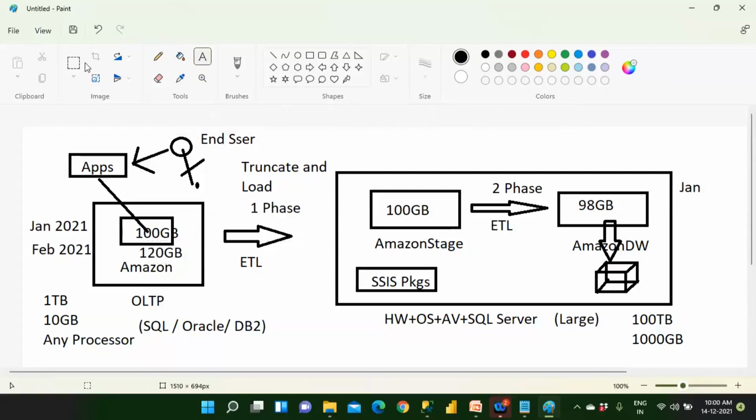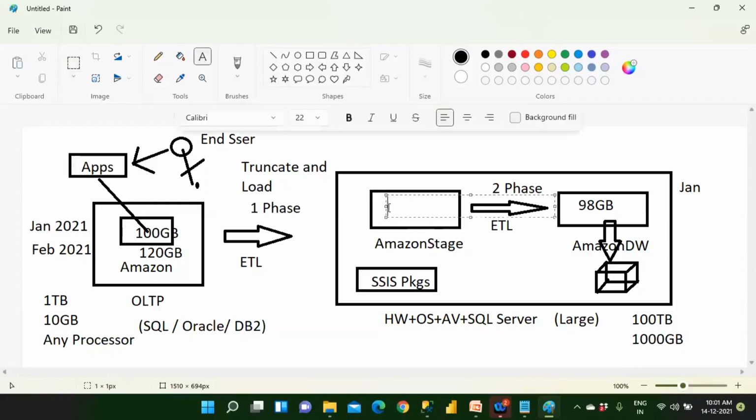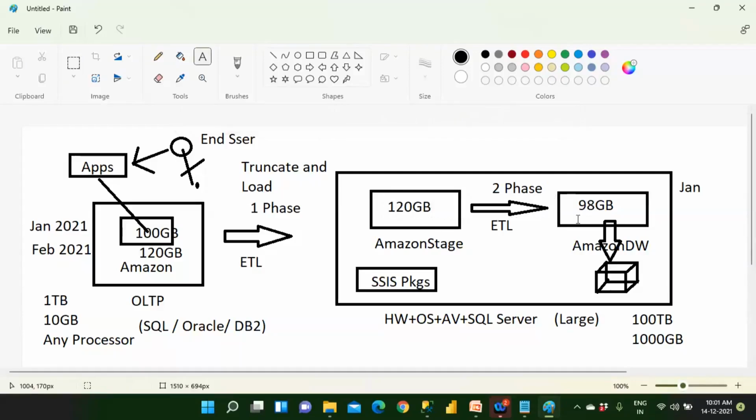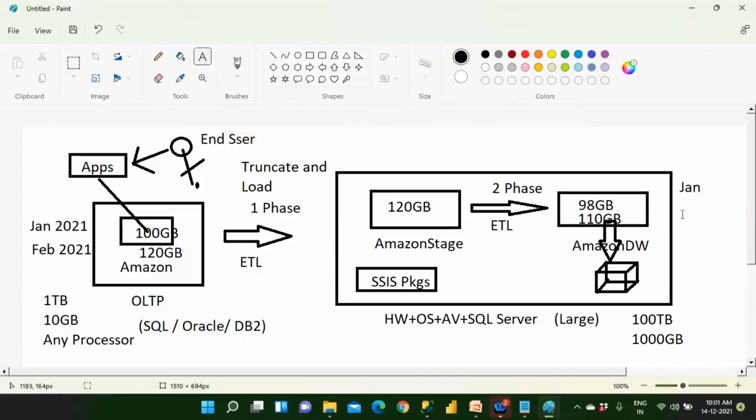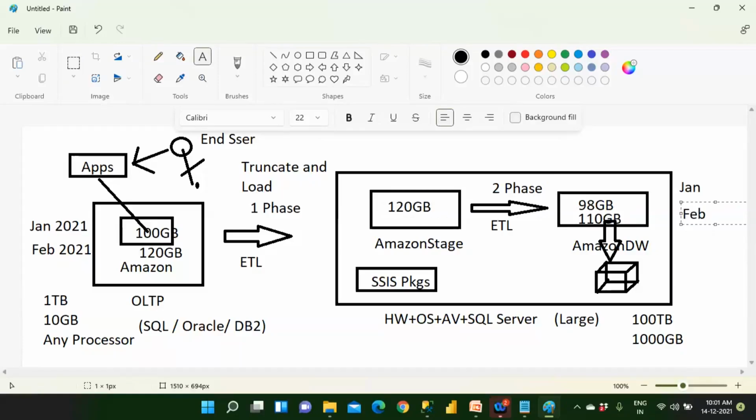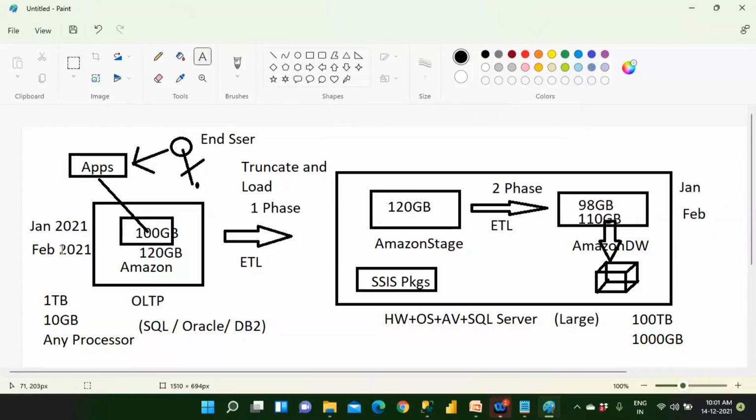So this time you delete all the data from here and load 120 GB of data into the staging. Staging is temporary; nobody is going to keep the data. 120 GB is next month's sales, right? Out of that, let us say 110 GB is clean data, and the remaining data is gone. So February month data also came in. Clear? So you have two months of data here, and the current month's data is in staging.